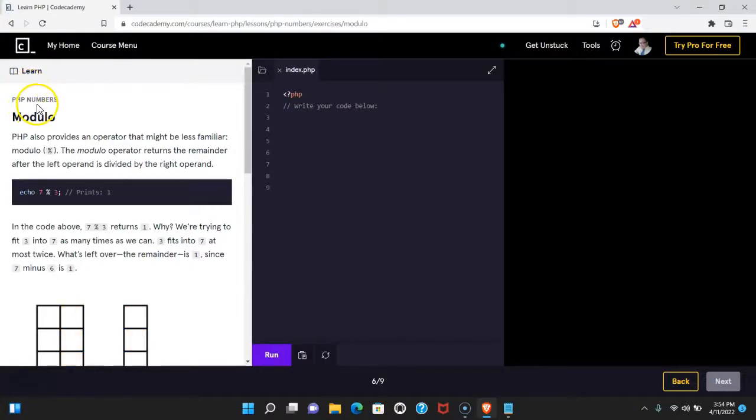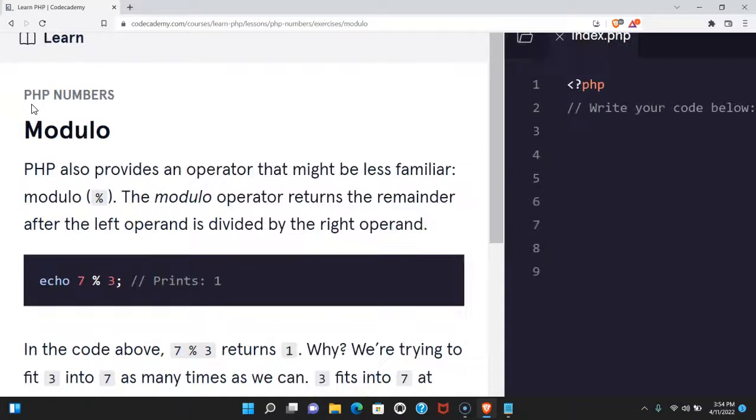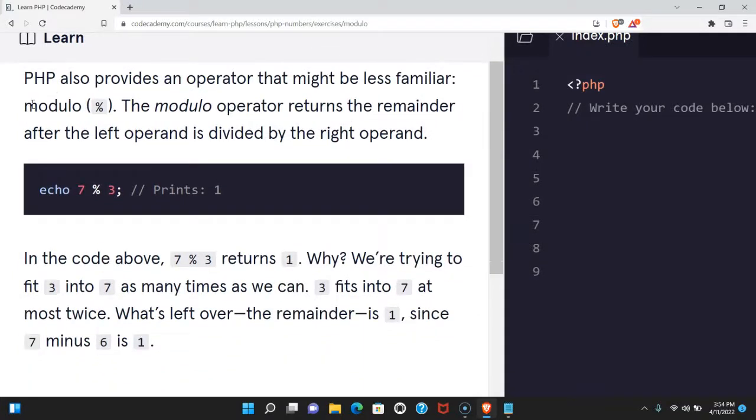We're in the PHP numbers section. This is Modulo. PHP also provides an operator that might be less familiar, modulo. The modulo operator returns the remainder after the left operand is divided by the right operand. Here we have echo 7 modulo 3, which would print 1. In the code above, 7 modulo 3 returns 1.